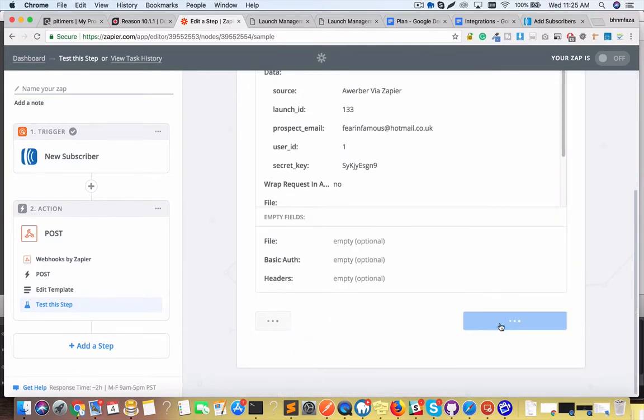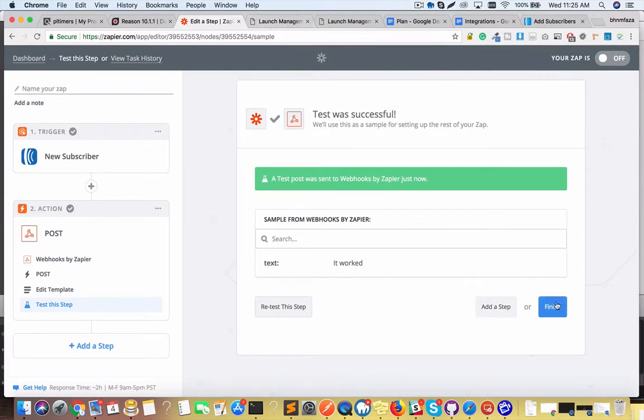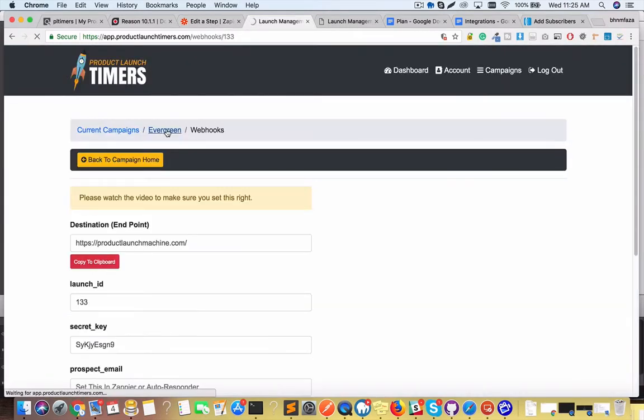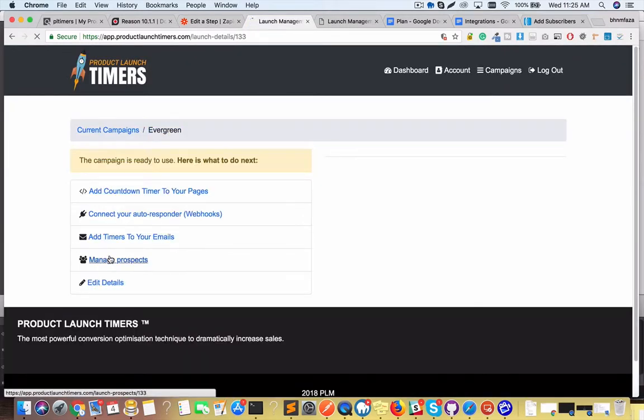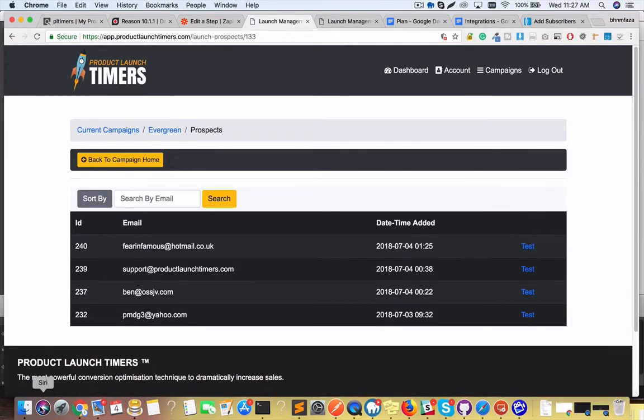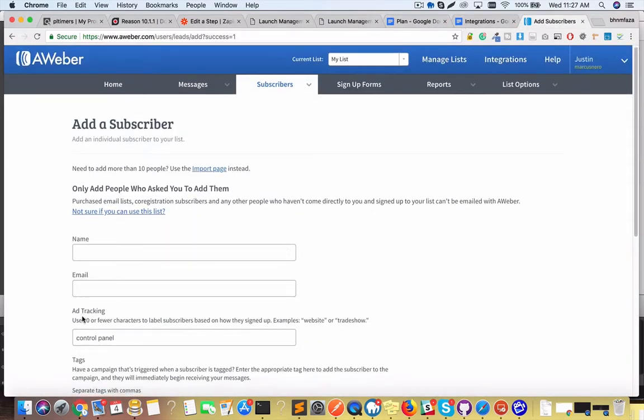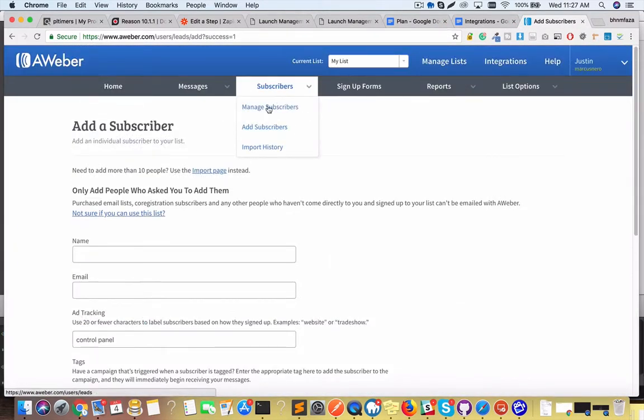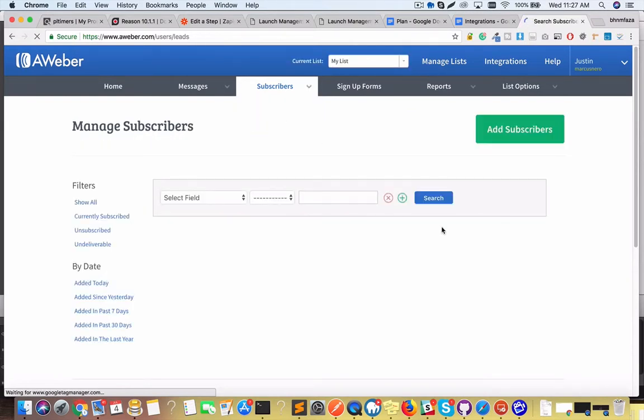To make sure it worked, go back to your campaign's main page and click Manage Prospects. Refresh the page and you should see the new contact added to the list. You can also test this manually by adding the contact to your list in Aweber. Zapier keeps track of all your Zaps. Just bear in mind, Zapier may take up to 15 minutes to pass the data to product launch timers.